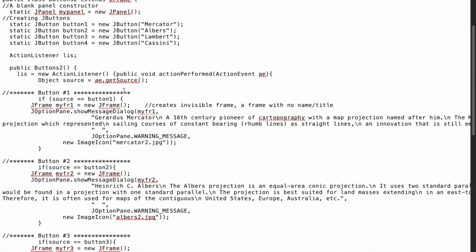For my first button here, you'll see that I have created a JFrame. Now this JFrame, like I said before, creates an invisible frame or a window frame with no name or title. So when I run the demo, you'll see that there should be nothing there, and I'll try to show it to you later.